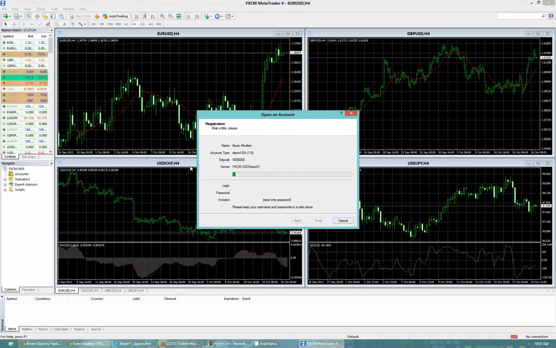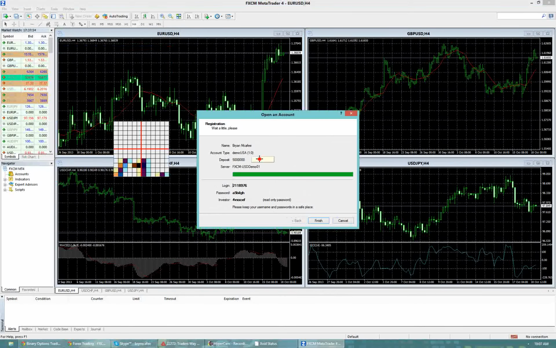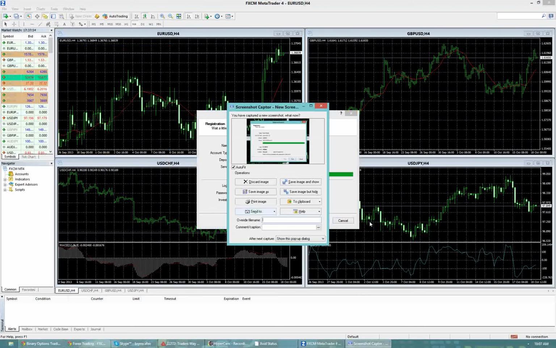What should happen next is it's going to connect. You want to make sure it gives you a login and password here. The investor, you can ignore this. What I do is I screenshot this and save it in case I lose my password. So I'm going to just save it. There we go.